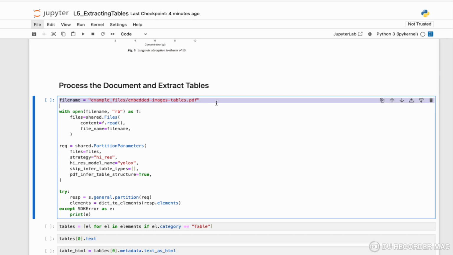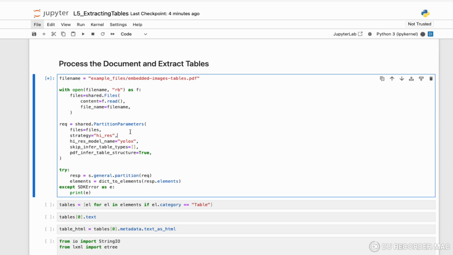So first we'll set the file name, the path to the PDF. We'll open the file. Then we'll use these partition parameters, and this time you see we have this new parameter, PDF infer table structure equal to true, which is going to take out the tabular structure from this PDF. And the skip infer table types is if we want to skip some particular table types, we can provide that into this list. And then also we are using a YOLO based method to draw bounding boxes inside the PDF and then take out the tabular information.